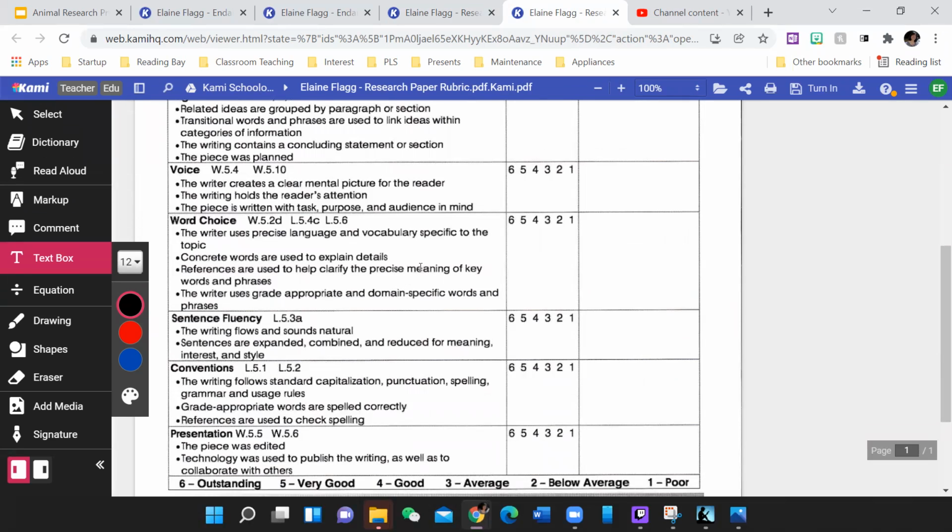Word choice. They're looking for precise language and specific vocabulary for your animal. So for instance, if your animal is a hunter, you might choose to use the word predator to show that you can use those great vocabulary words. And they want you to be very specific in your word usage. Sentence fluency. Do you have a combination of short sentences and longer sentences and sentences that are combined together? Does your writing sound natural?